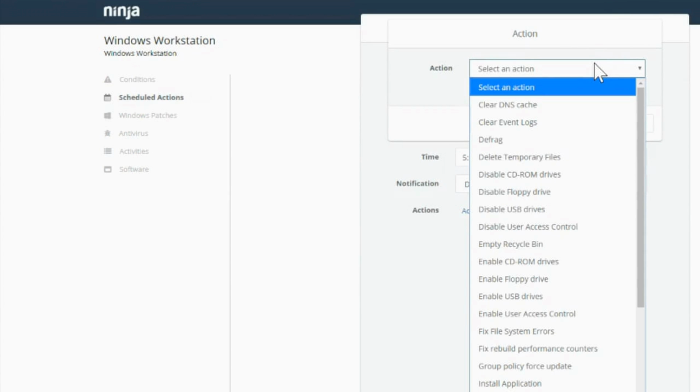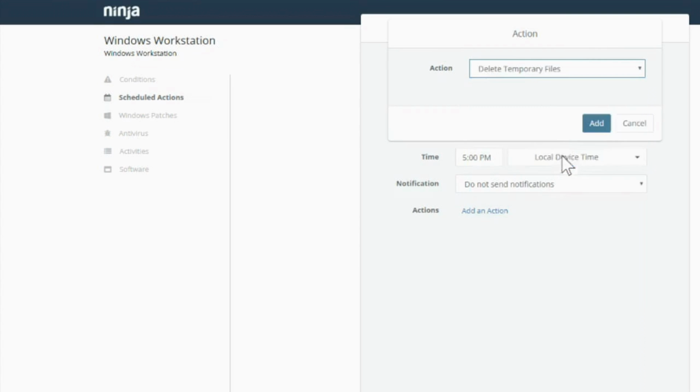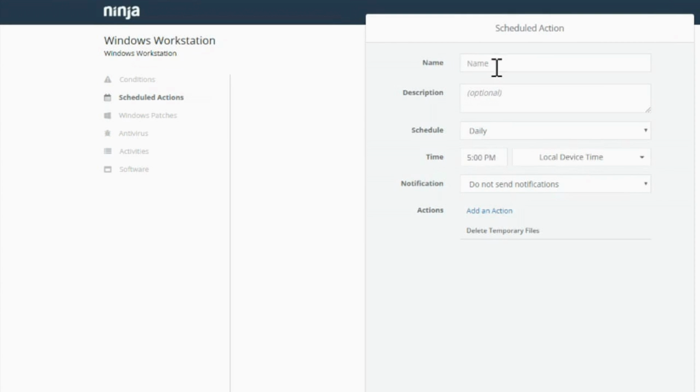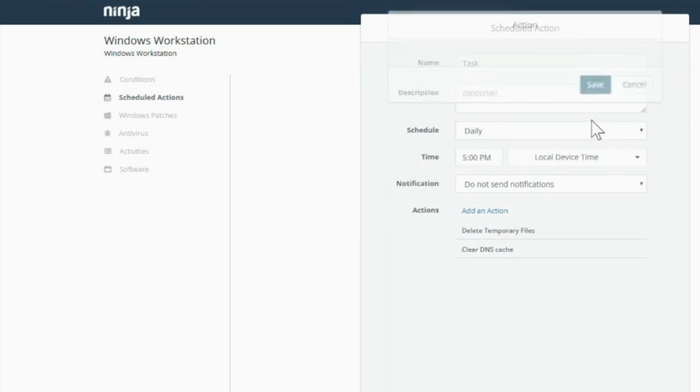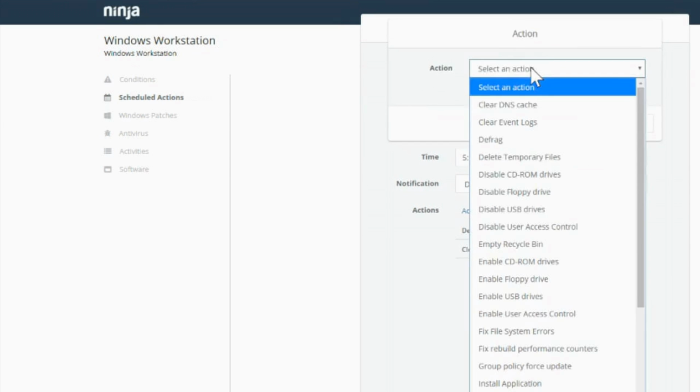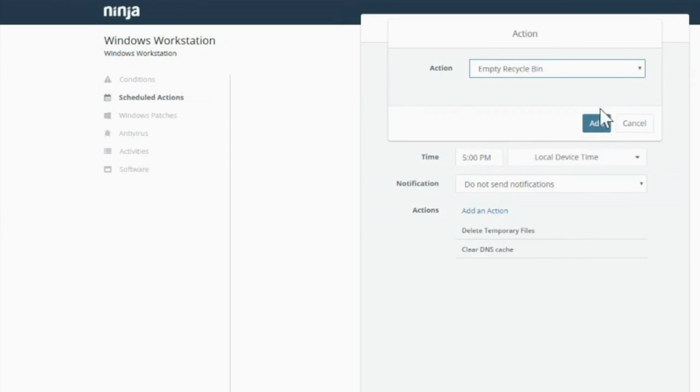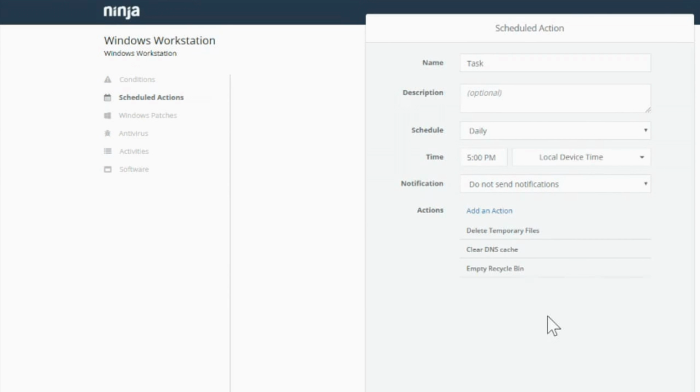It's pretty cool. So in scheduled actions, again, we can set a scheduled action to be performed at a specific time and date whenever we choose. So if I wanted to delete temporary files every day at 5 o'clock, I'm just going to go ahead and call this task. If I also want to clear the DNS cache as well as deleting temporary files and also empty the recycle bin, I can go ahead and do that.